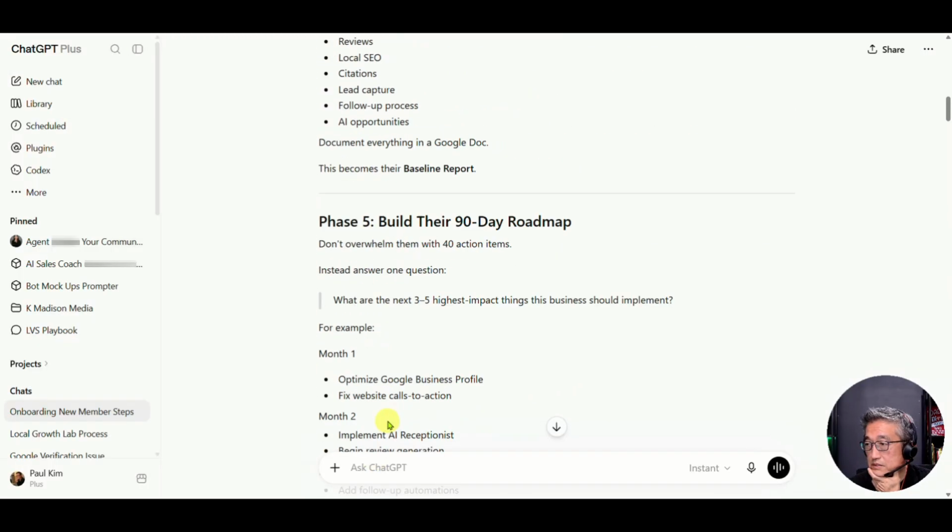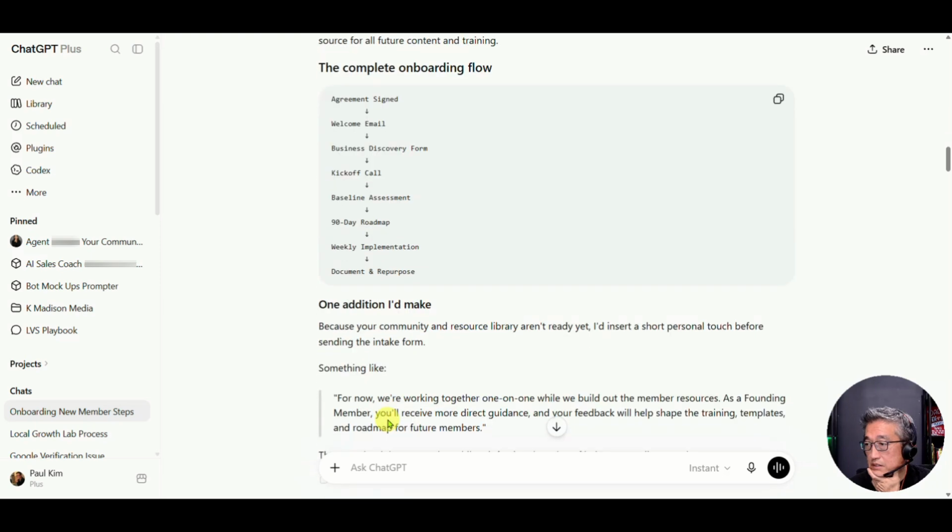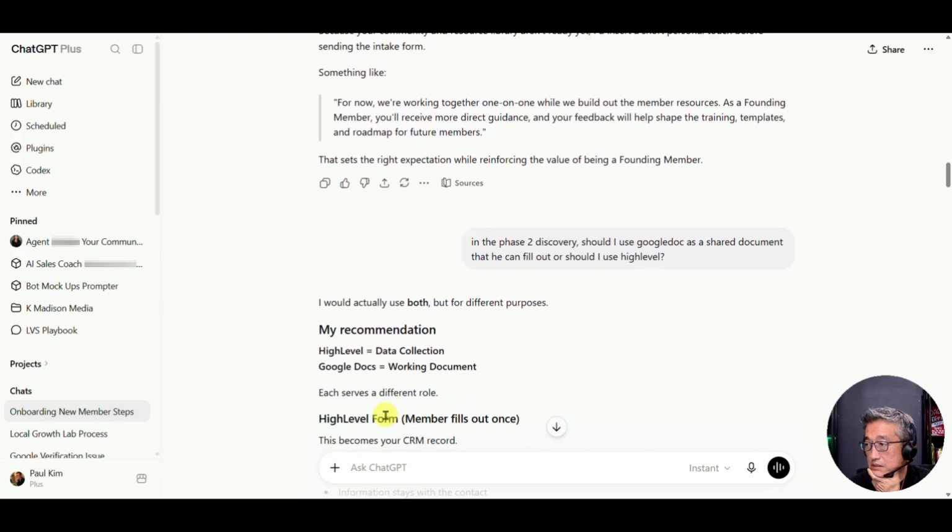Let's create this intake form in Google Doc. Can you help me create, draft the intake so that I can copy and paste?